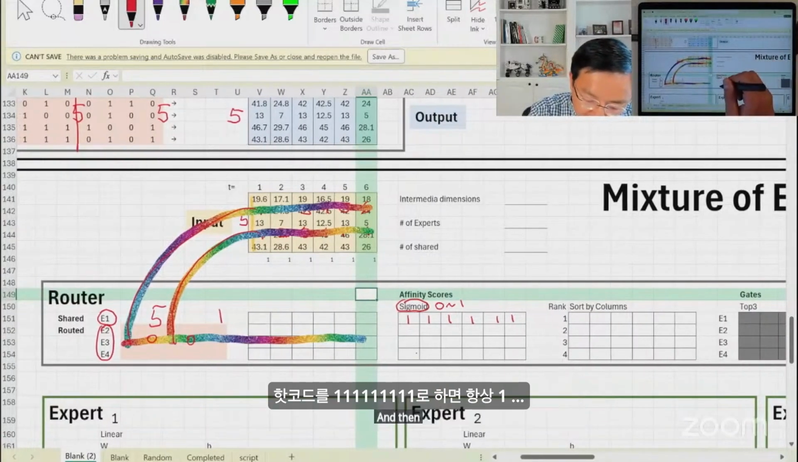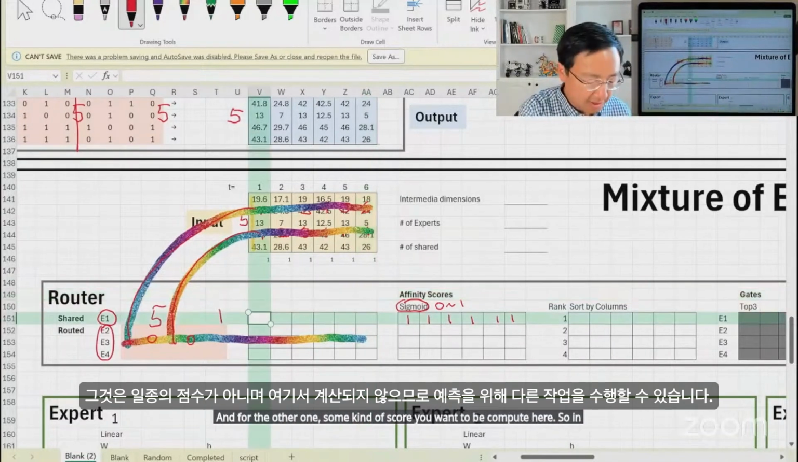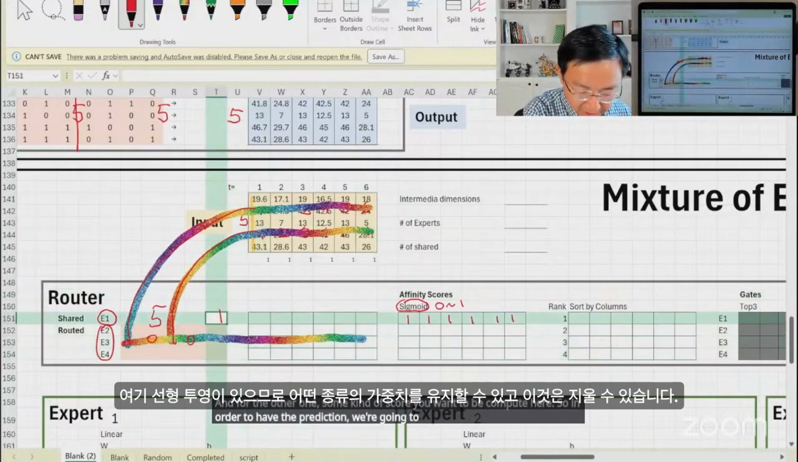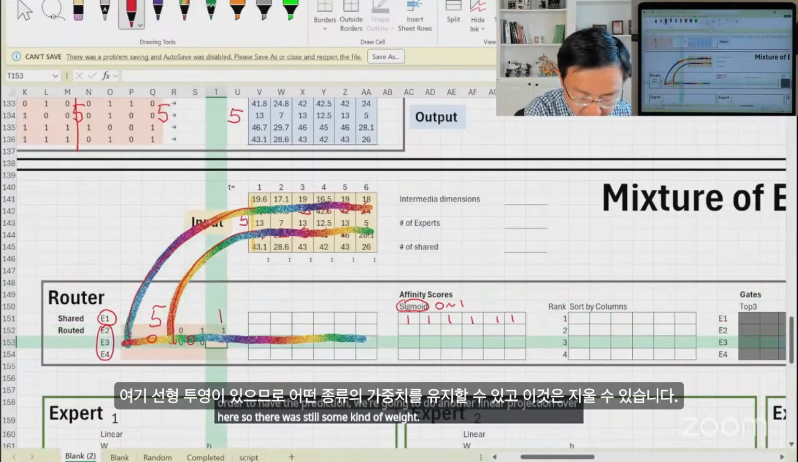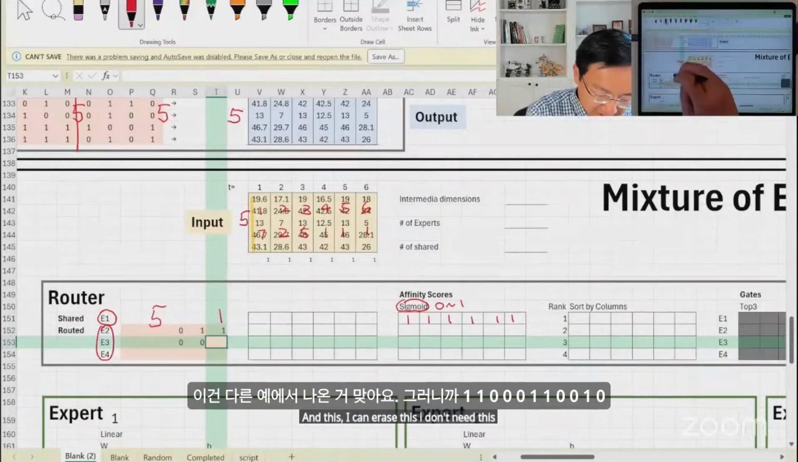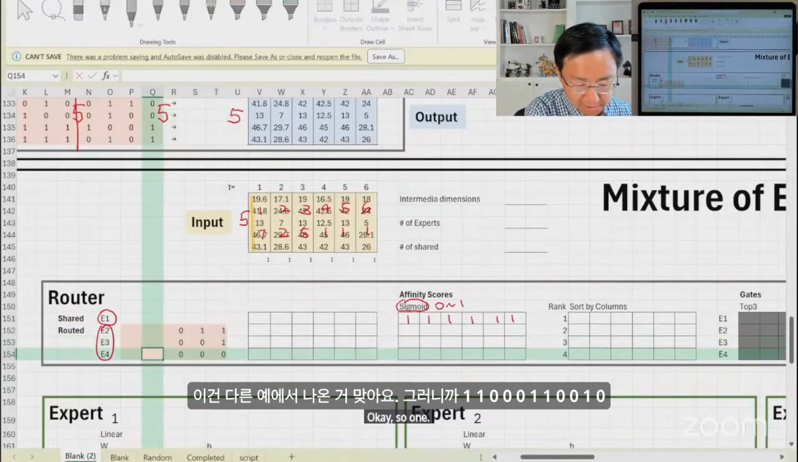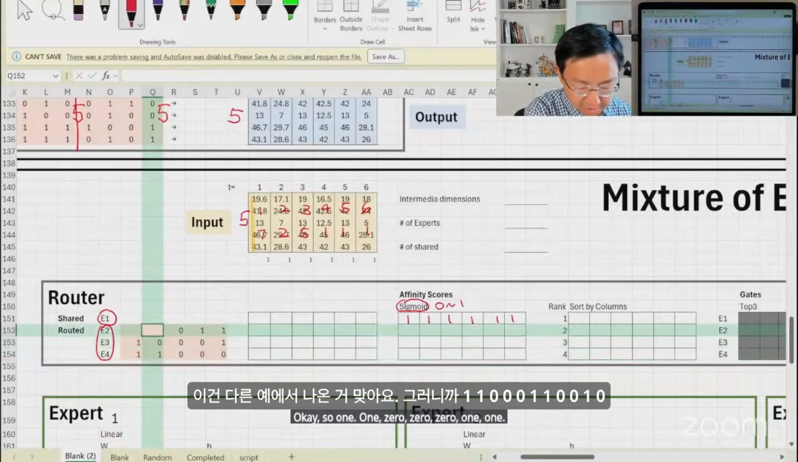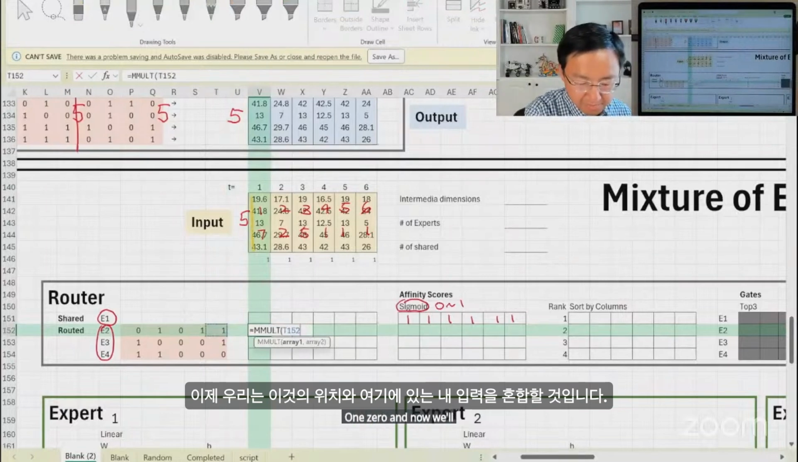And for the other one, it's some kind of score you want to compute here. So in order to have the prediction, we're going to do another linear projection over here. Then we'll set some kind of weight. And this, I can erase this. I don't need this. This is coming from other examples. Okay, so 1, 1, 0, 0, 1, 1, 1, 0, 0, 1, 0. And now we'll do a matrix multiplication of this thing and also my input over here.